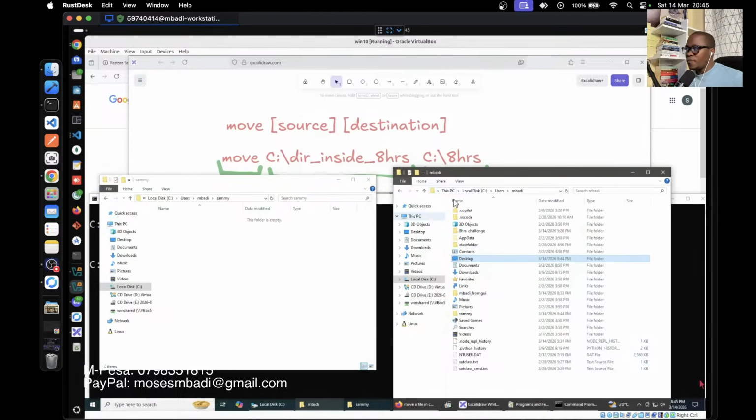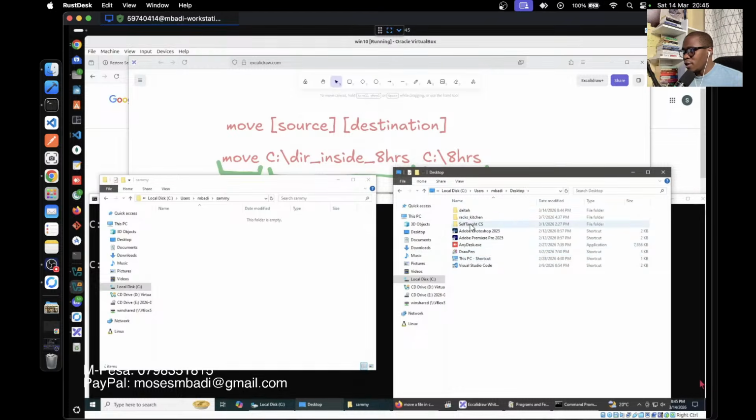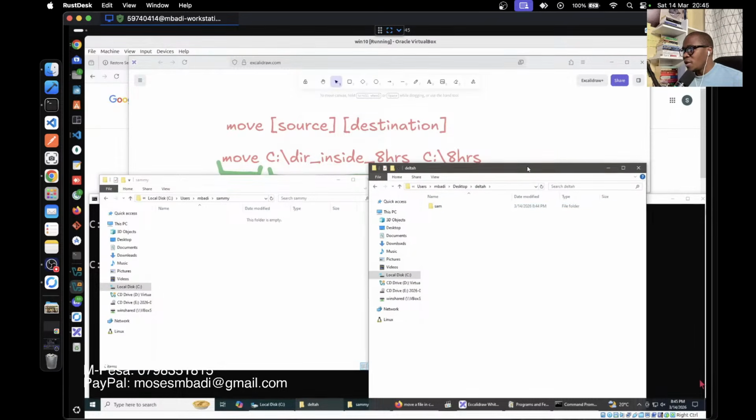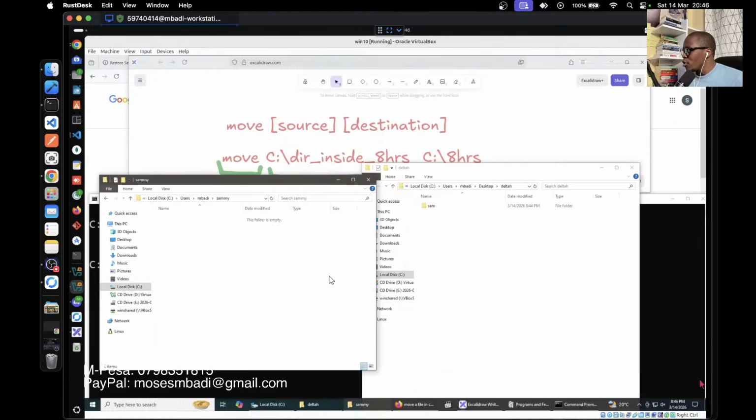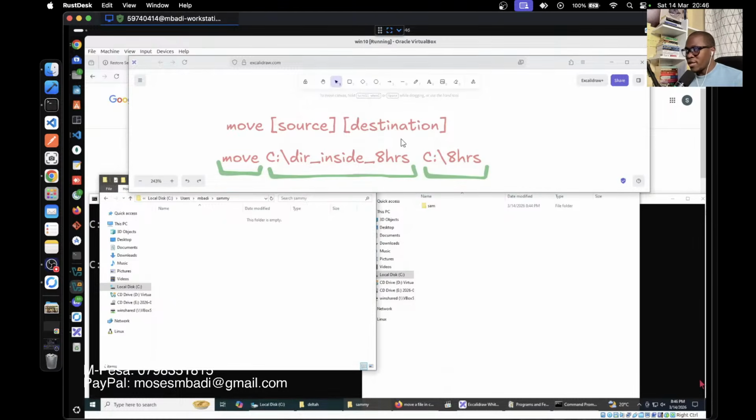All right. So inside Mbadi, inside desktop, inside Delta, we have a directory called Sam. This Sam is not supposed to be here. Sam is supposed to be under users Mbadi Sami. He's supposed to be inside here. So using our command, how do we do that? As I said, it's the command that will initiate the move, and then the source, and then the destination of that command.